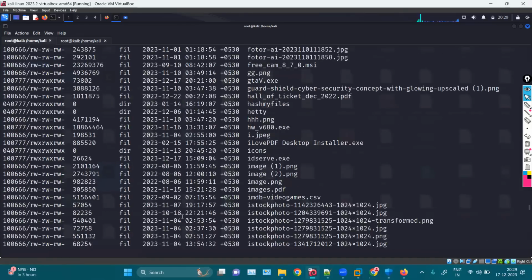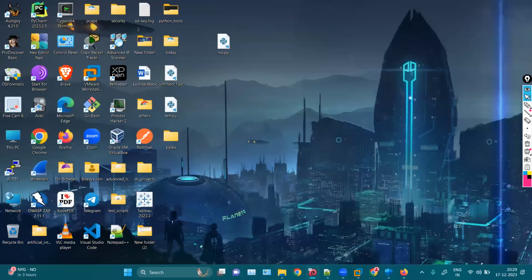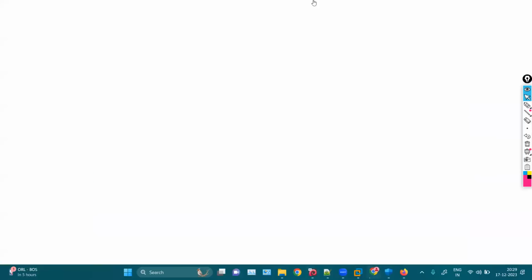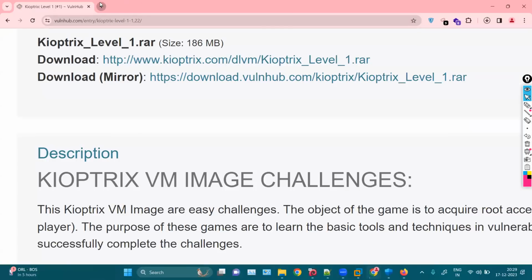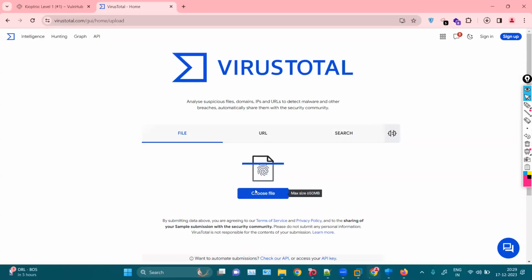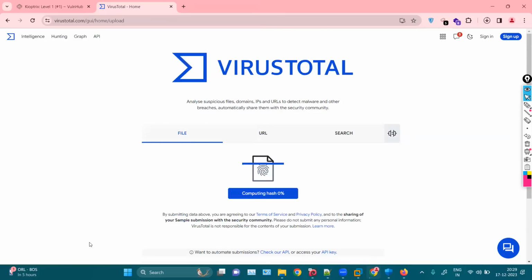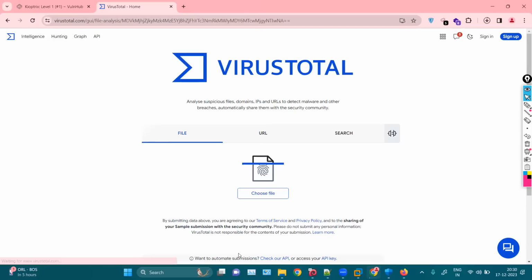But for Windows 11 or Windows 10, this malware cannot bypass the security of Windows. For example, if you run this malware, let me show here. If you open this malware inside VirusTotal, here we can click on choose file and downloads. We can choose this malware. Okay, now we can see confirm upload. So all the antivirus identify this file as malware.